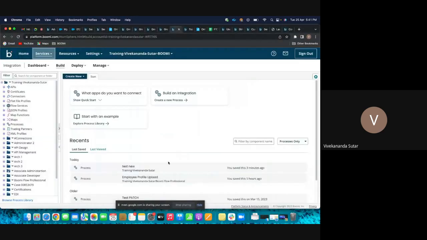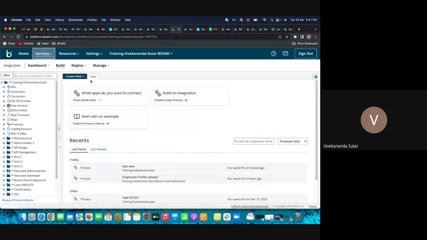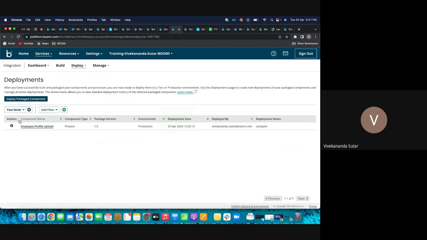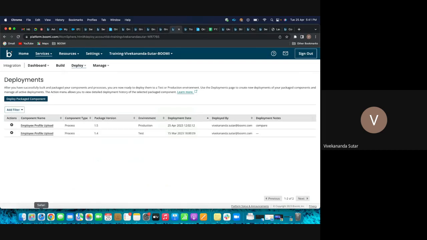As you can see, I have logged into my Boomi account, and if I go to the Deploy tab and click on Deployments, there's a filter as past week. Let's say I'll remove the filter, and for an example, I have removed all other deployments to my environments, and I have kept only one process. There is a process called Employee Profile Upload.